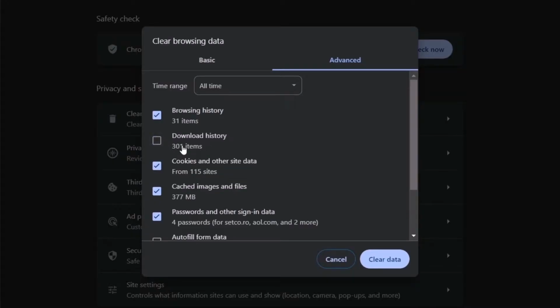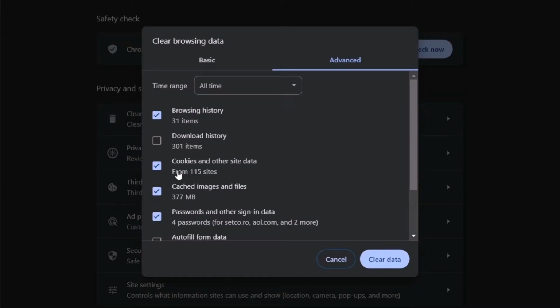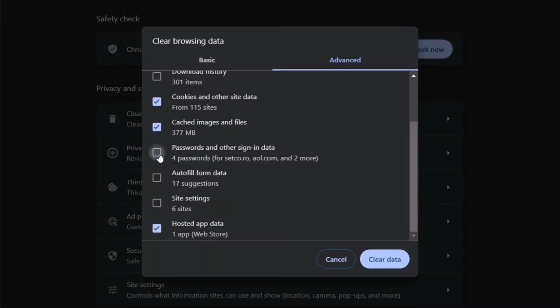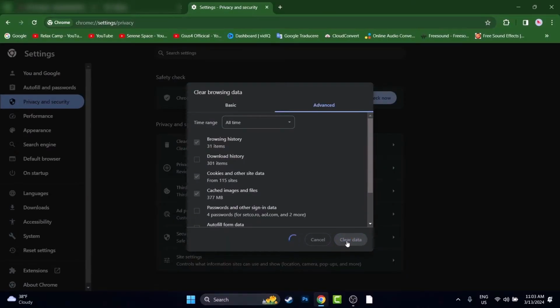I don't want to delete the download history. What I'm interested in specifically are cookies right here, and cached images and files. Make sure these two boxes are marked. Passwords, if you mark this one, you delete the passwords that you saved to your browser. Next time you can't log in automatically on the websites that you saved the password to, so you will have to put your password again. So I will unmark this for myself, and this is everything I want to delete. Yes, sure. Let's press on clear data, and this is the first step.